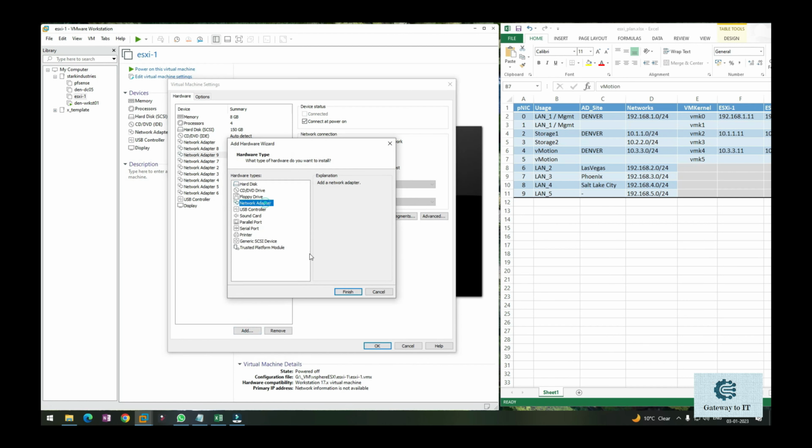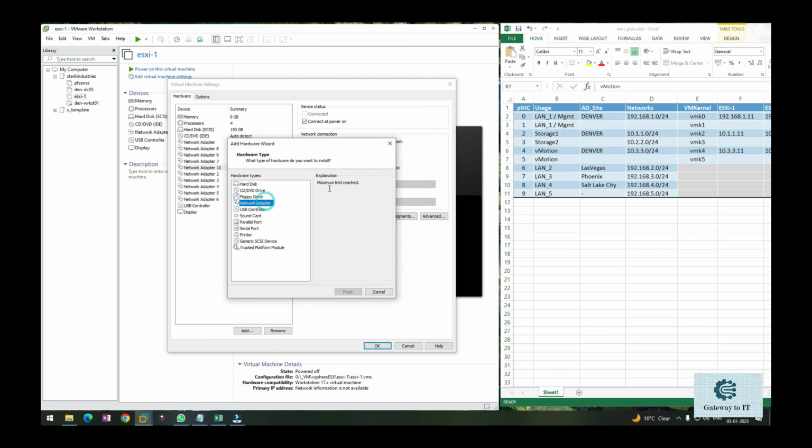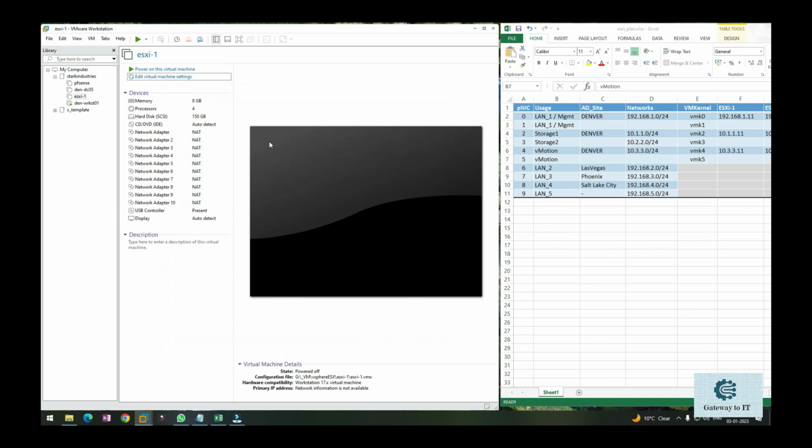As you can see, we have added them, and soon we are going to get a warning. As you can see, now it is providing us a warning that we have already reached the maximum limit for the network adapters. So I click on Cancel. Right now you can see that the network adapters are not sorted as per the number. For them to sort automatically, let's click on OK and then again click on Edit virtual machine settings.